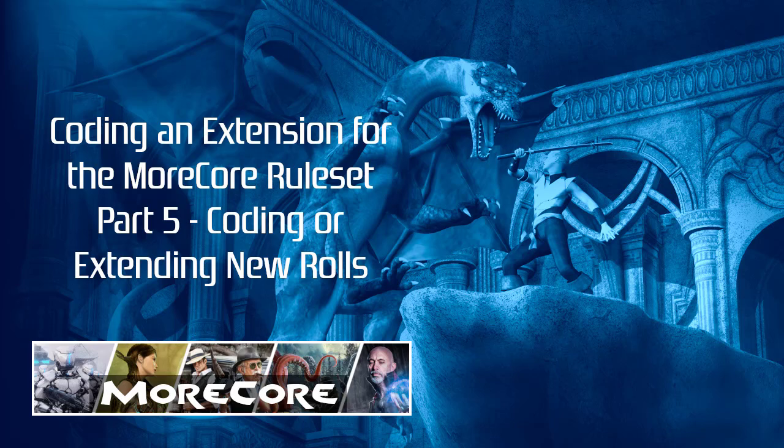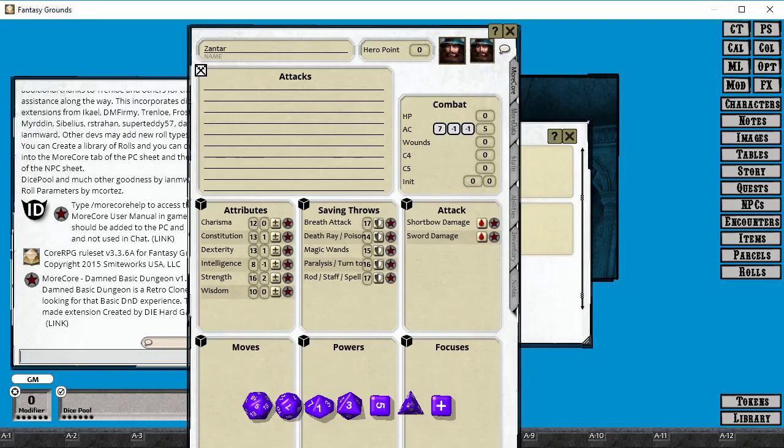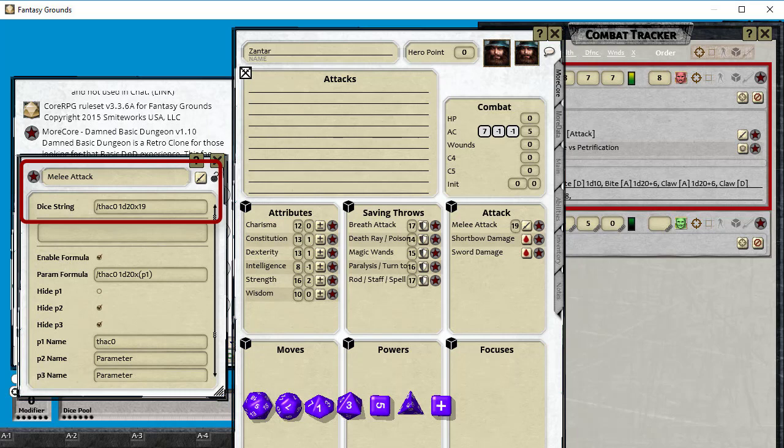So MoreCore already has a THACO roll to hit armor class 0, and it has the syntax /THAC0 space 1d20x and then a numeric value being the number that's required to hit 0. So this is using that horribly archaic descending armor class system, but that's what Basic Expert uses, so that's what we're coding. Now we want to make some improvements to that.